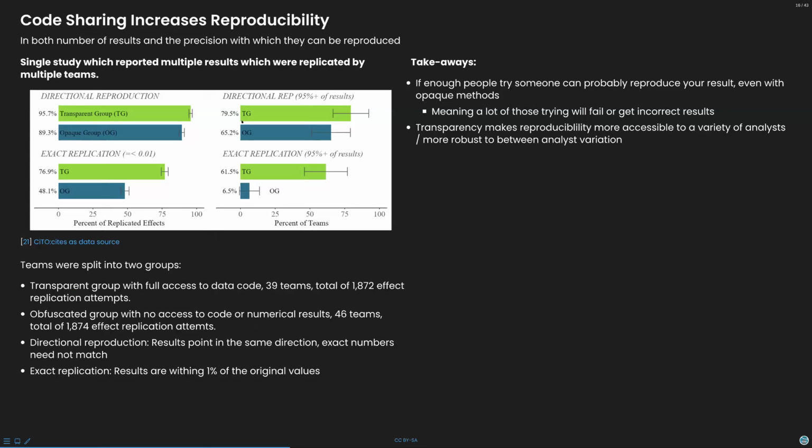And in this case, this was a reasonably high rate of most of the teams being able to produce at least directionally correct numerical results from the description that they were given, even in the opaque condition. But exact replicability was still much lower in the case of not having access to all of the information.